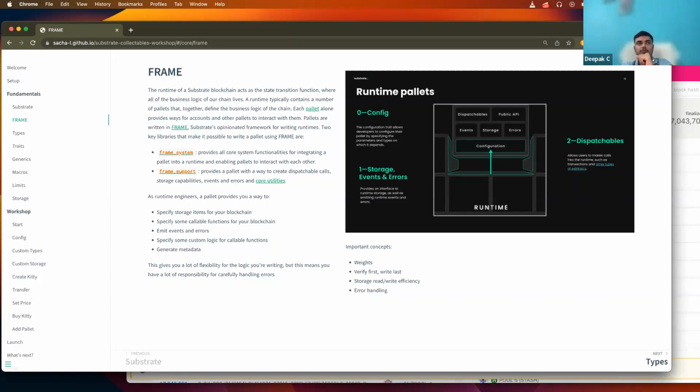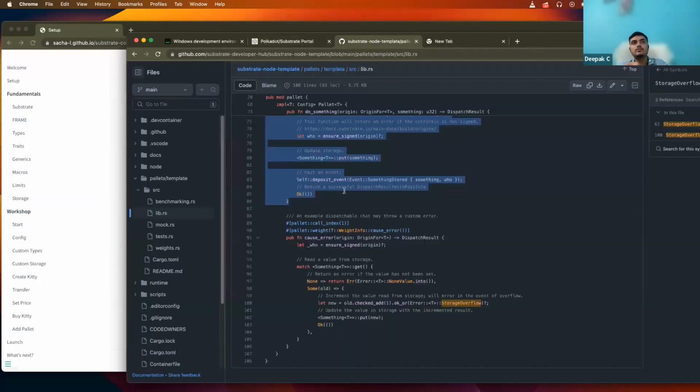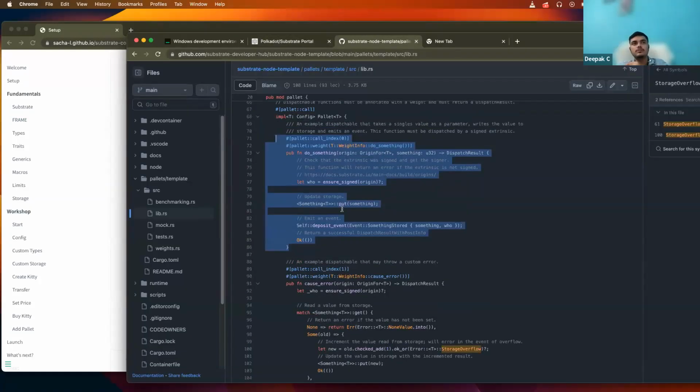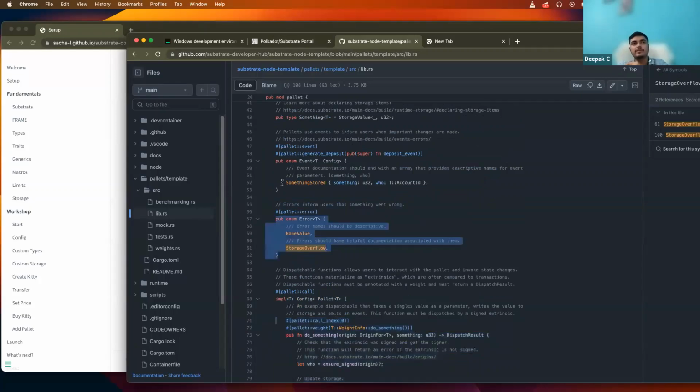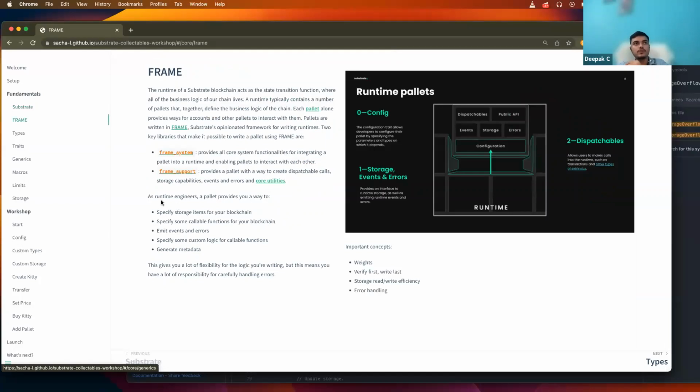Then we have frame support. Frame support provides a pallet with a way to interact, create dispatchable calls, storage capabilities, events, and errors. What we have defined here, these capabilities, let me show you. So we are defining the errors, we are defining the events. These capabilities will come from the frame support. Okay, you can read this as a runtime engineer.